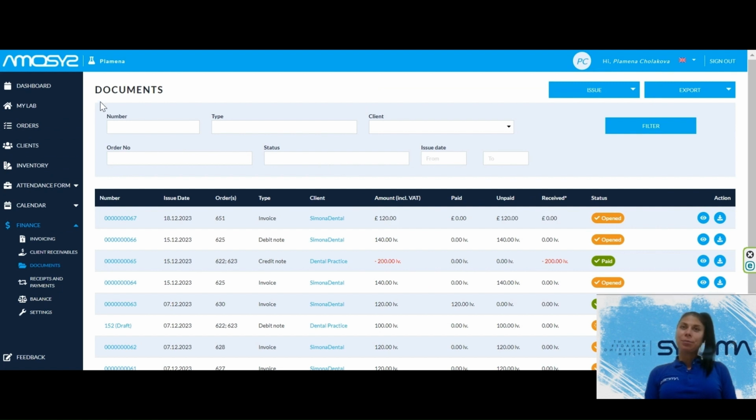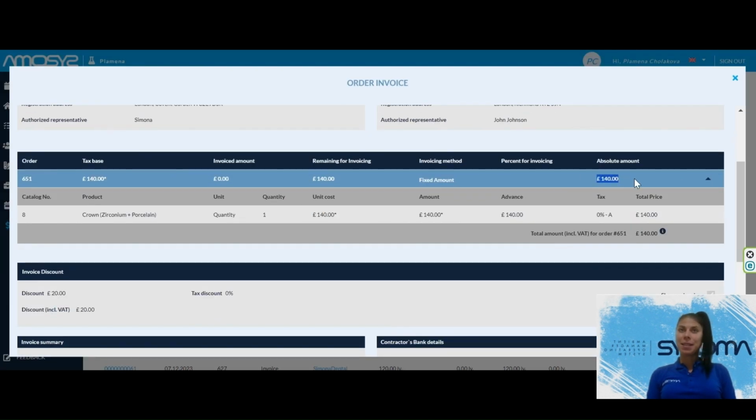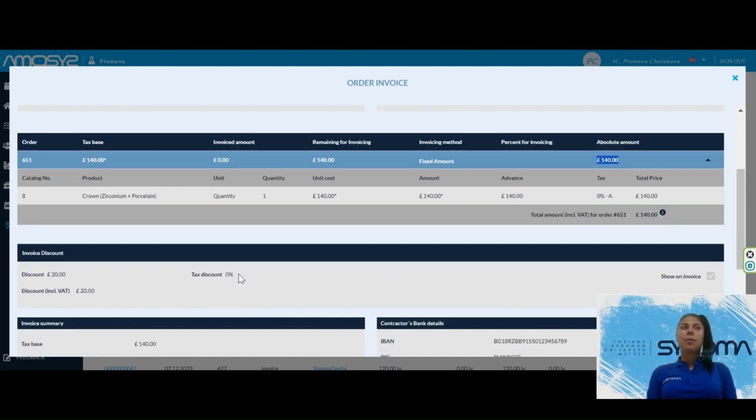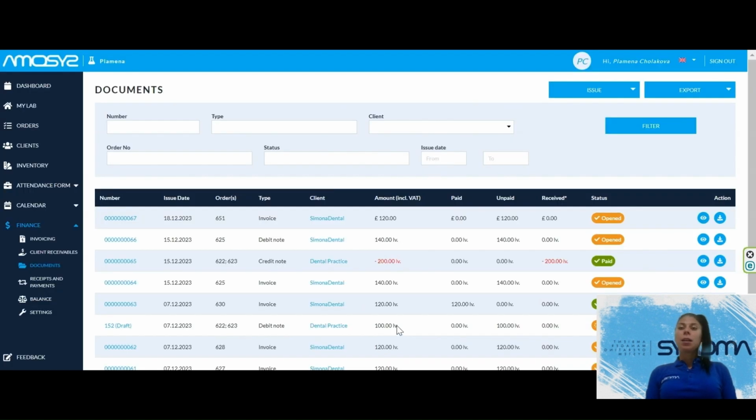You can see the invoice in the Documents menu in Open Status, meaning that it has been sent to your client and payment is awaited. An important functionality of the software allows dental practices to receive documents directly in their profiles in the system, as well as email notifications upon receiving a document from the laboratory.